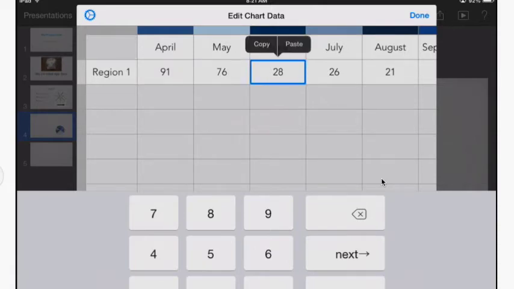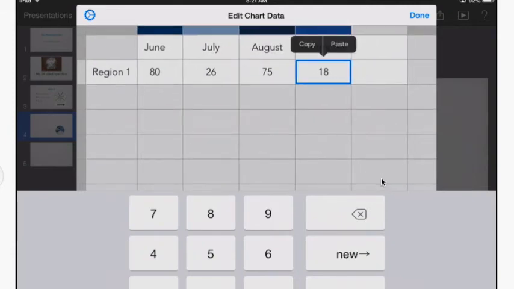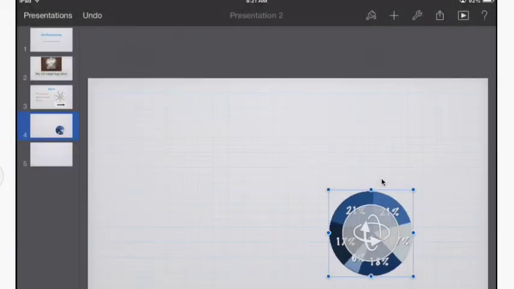So what I'm just going to do is delete this. And I'm going to say actually our sales were 80%. And then in July they dropped majorly. And then they went back up to 75 in August. And if I scroll over to September, they then went back up to a healthy 95. Once that's done, I hit done, and the chart will adjust itself.